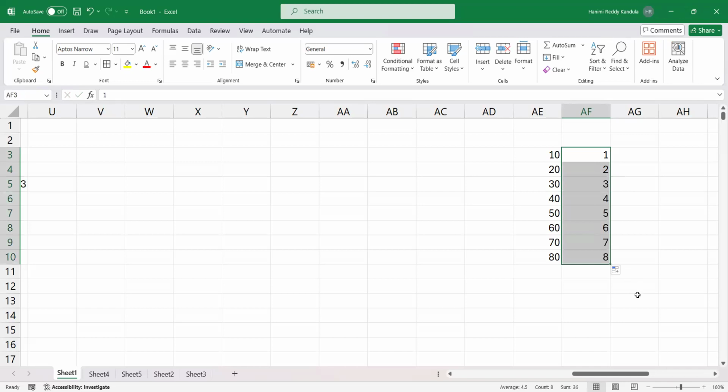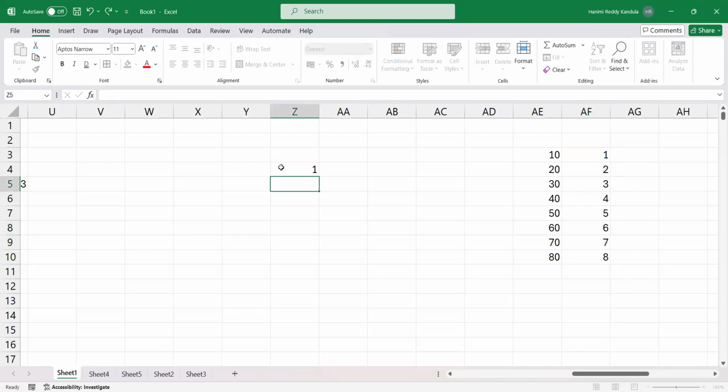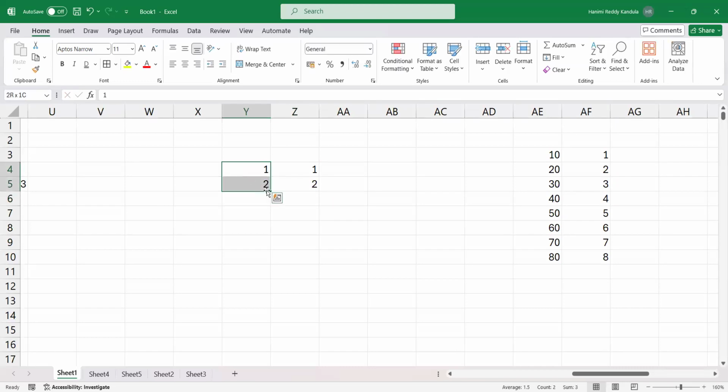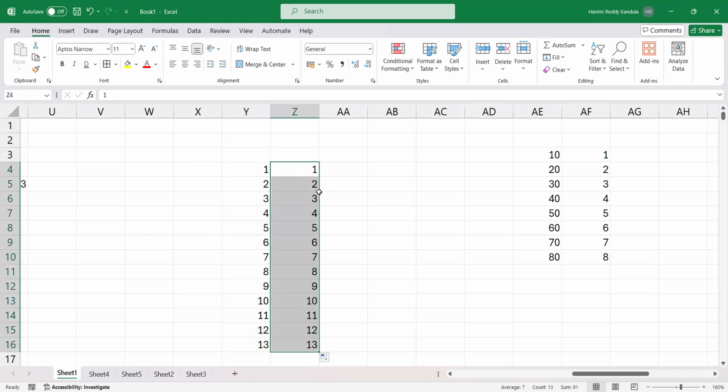The double click works only when we have some data on the left side. If you don't have any data on the left side, it will not work. For example, 1, 2: select and double click, and it will not fill the data. You need data on the left side, and then only it will work. Now simply select, double click. Okay. So at least you should have some data at the left side, not only serial numbers, but A, B, C, D. So this is the data.